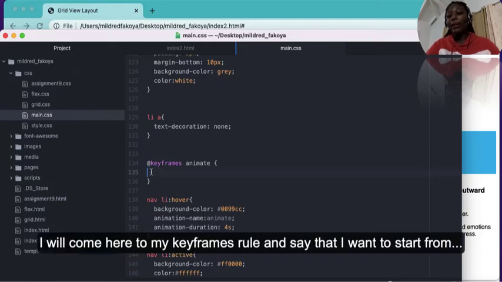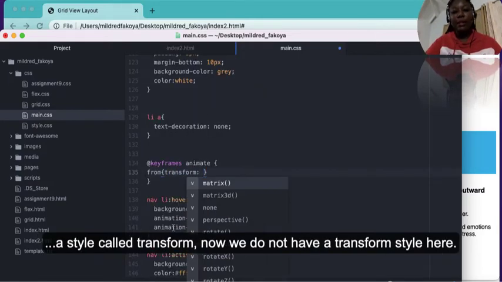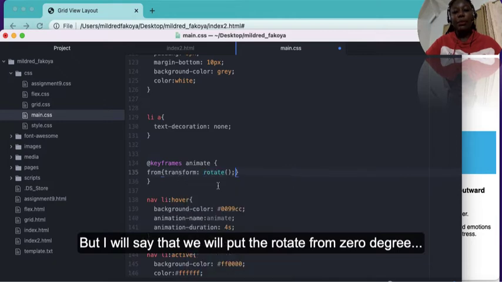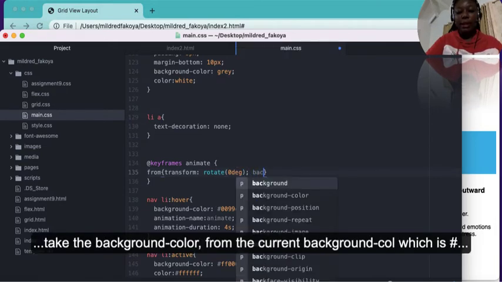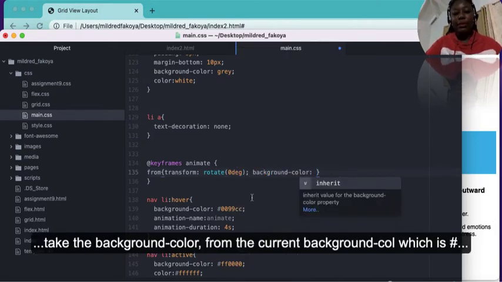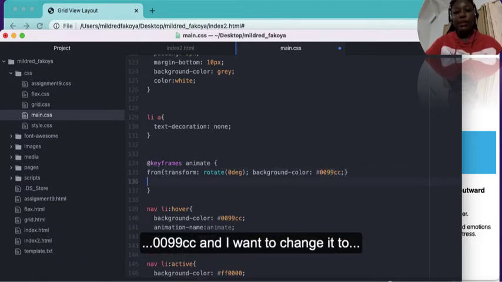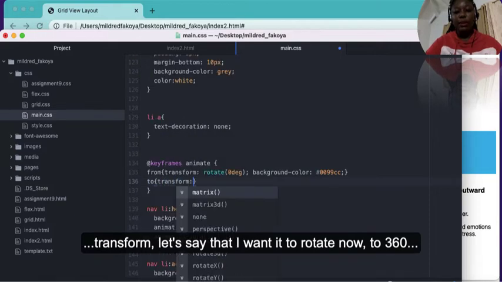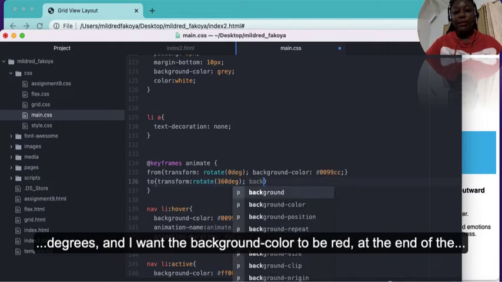I'll come here to my keyframes rule and say I want to start from a style called transform. Now we don't have a transform style here, but I'll put rotate from 0 degree since we have no transform style here. And I want to also take the background color from the current background color, which is #0099cc, and I want to change it to transform. Let's say I want it to rotate now to 360 degree, and I want the background color to be red at the end of the rotation.